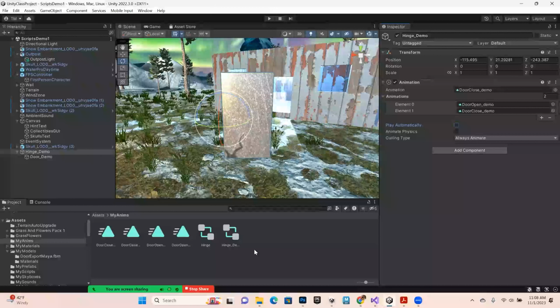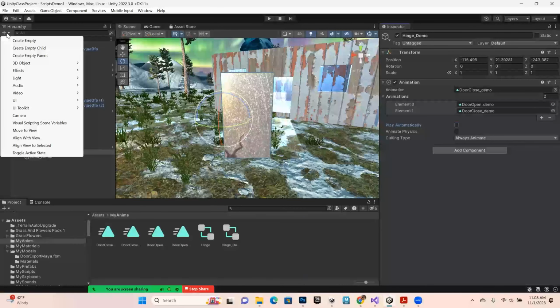Okay, so I've got my door animation. One more component that I need before I can put the scripts on this door is I need something to position the door and place it. So I need another empty. I'm going to go ahead and go to the top and create another empty.